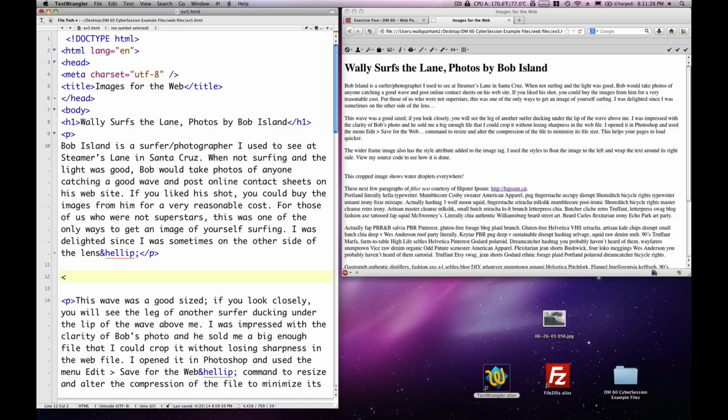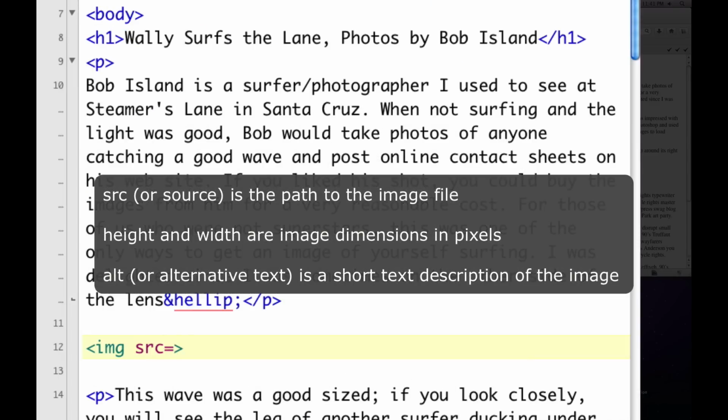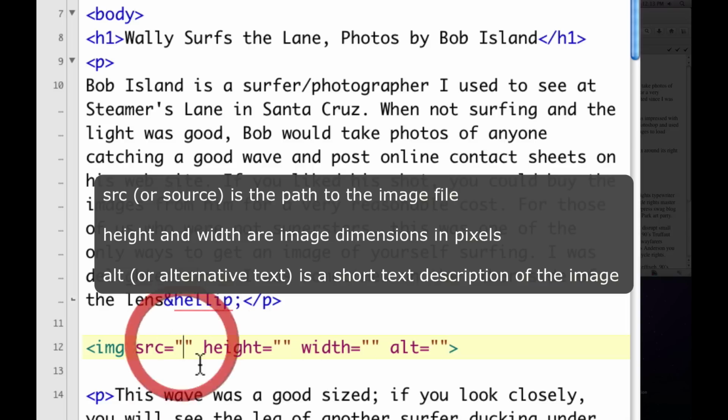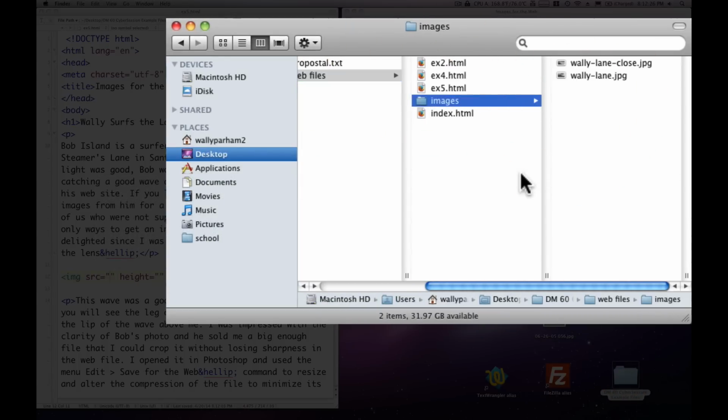Let's add the image tag to our document to put our image into our web file. Now the image has several attributes in it. The source is the path to the image file. Height and width are image dimensions in pixels, and alt is alternative text or a short text description of the image. You need all 4 of those to really have a good image workup.